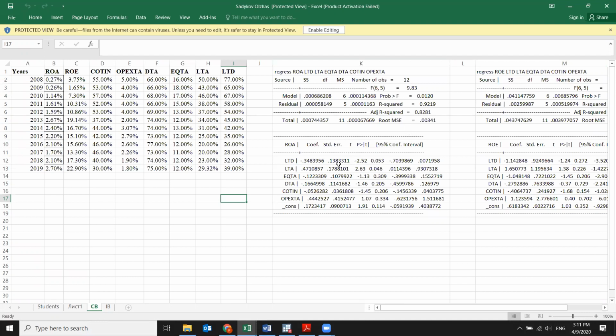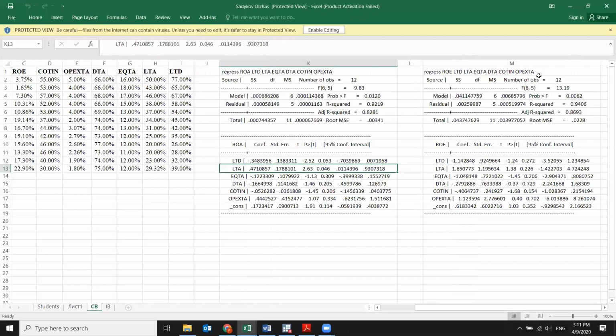Okay, we can see that the p-values here, 1, 2, the rest are not significant. This is for row A. And for row A, he did the same thing. All of them are not significant.